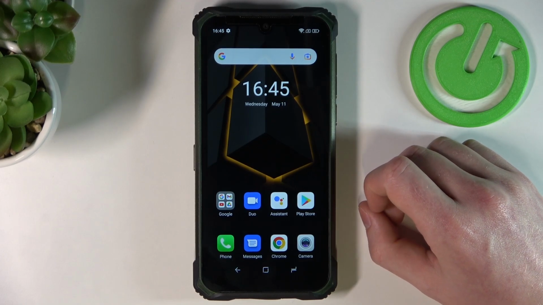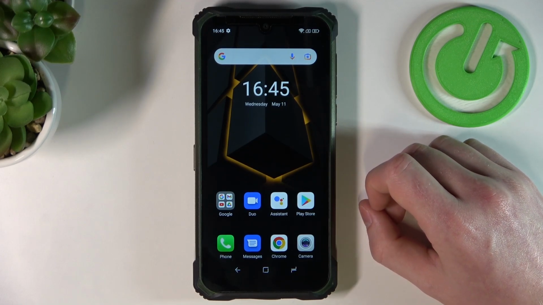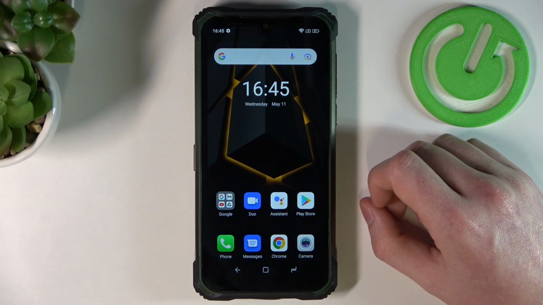Hello, in this video I'm gonna show you how to install Microsoft Edge browser on your Doogee S86 Pro.